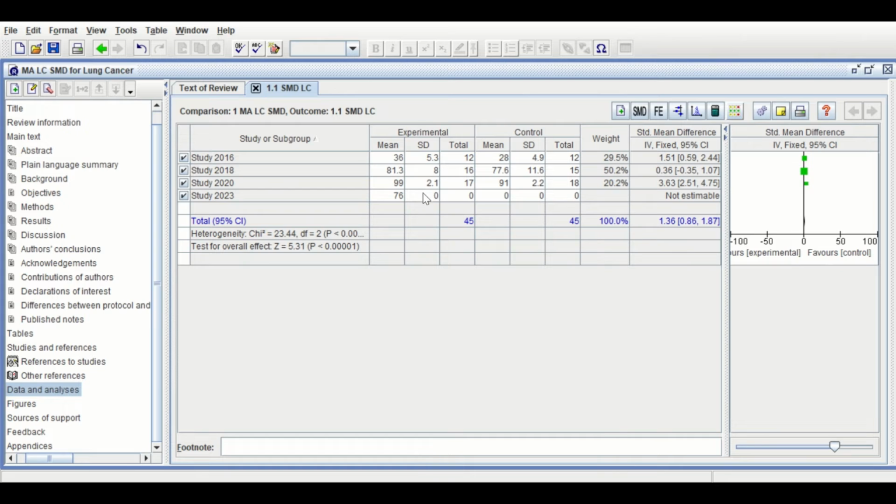For the final study, the mean is 76, the SD is 3.5, and the total number is 9. For the control, the mean is 56, the standard deviation is 3.2, and the total is 6.